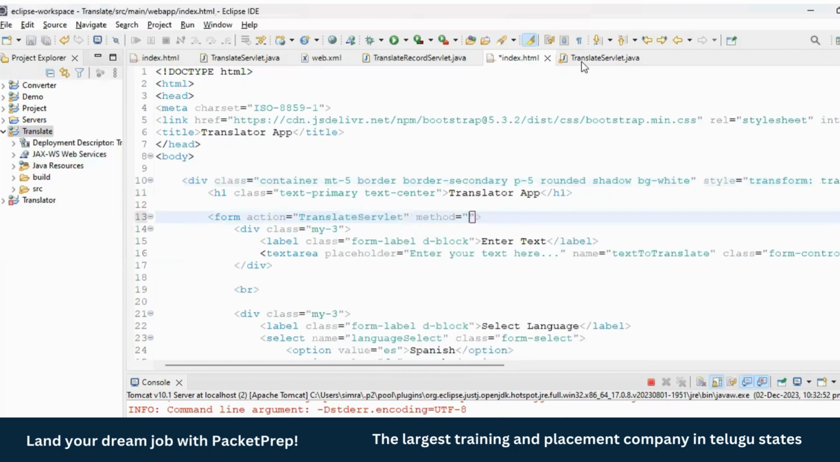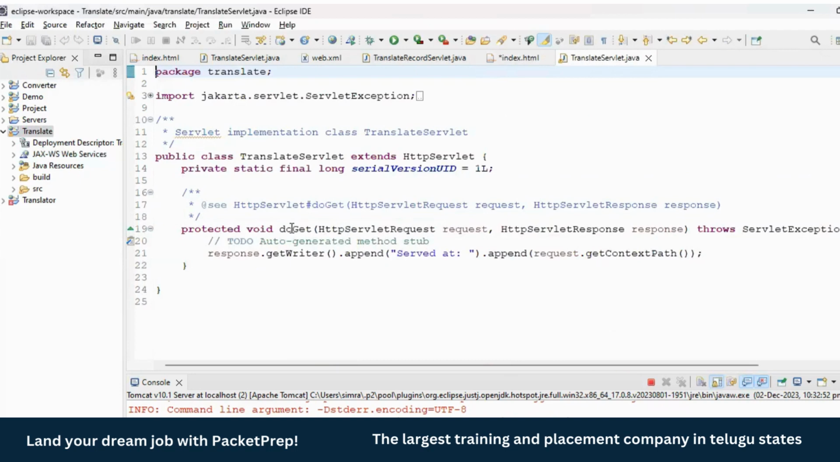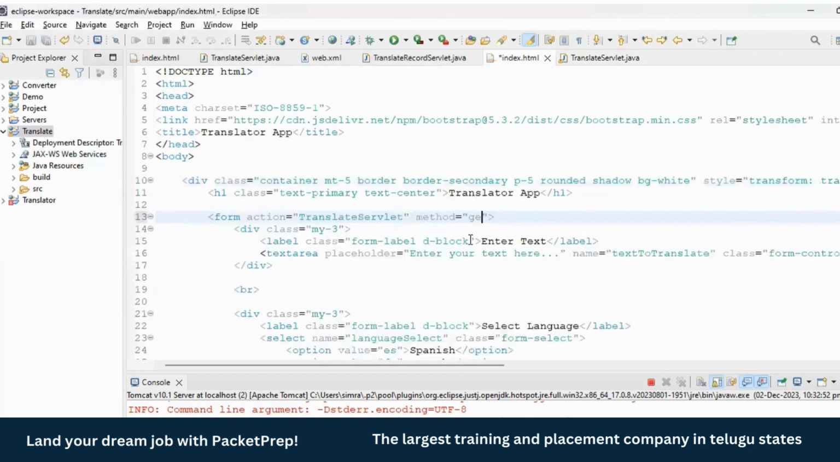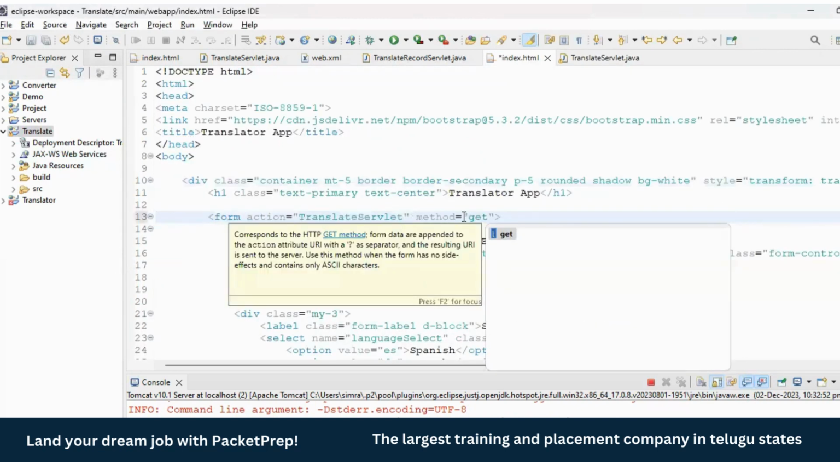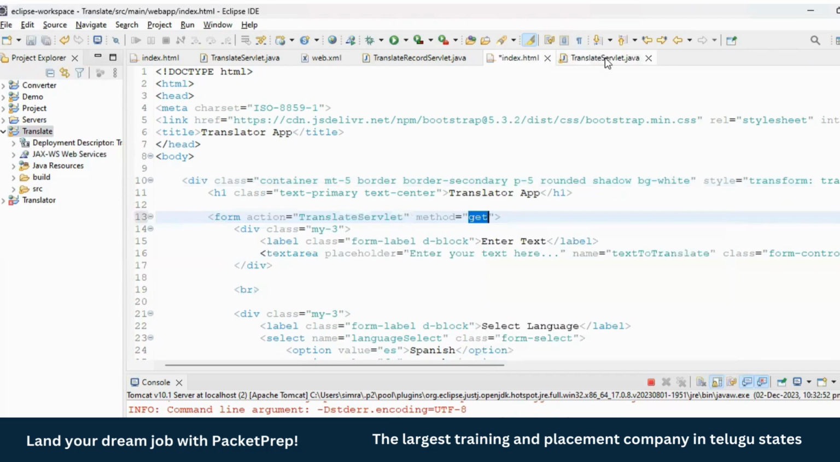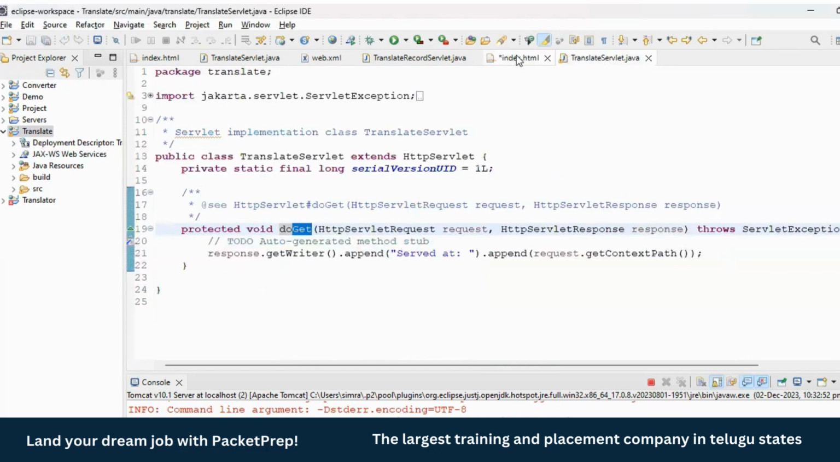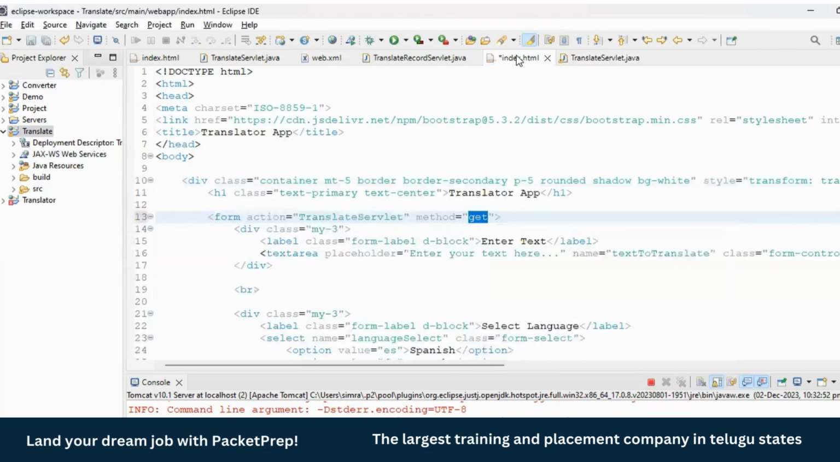And what is the method where we are writing all the logic? It is the get method. There are two methods, get and post. We are writing the logic in the get method, so here also I'll mention get. If you write post here and the logic is in the get method, it will show an exception that the post method is not supported.